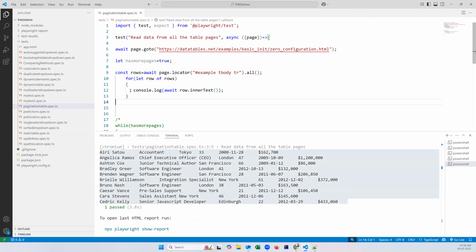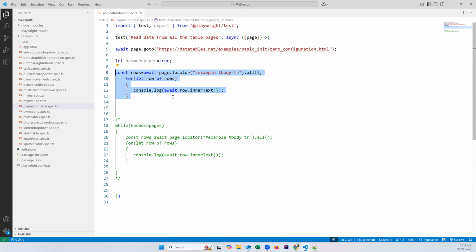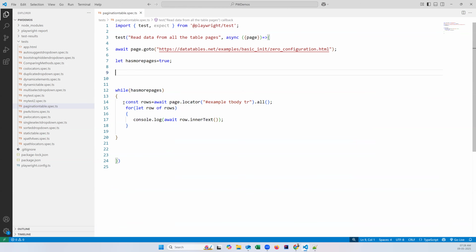Now we need to repeat the same logic for each page of the table. So now what we need to do is write a while loop. This while loop will repeat for each page. Now this logic, whatever we have written, should be part of this while loop. This logic will read all the rows from the particular page. Fine, so we have read all the rows from the first page.